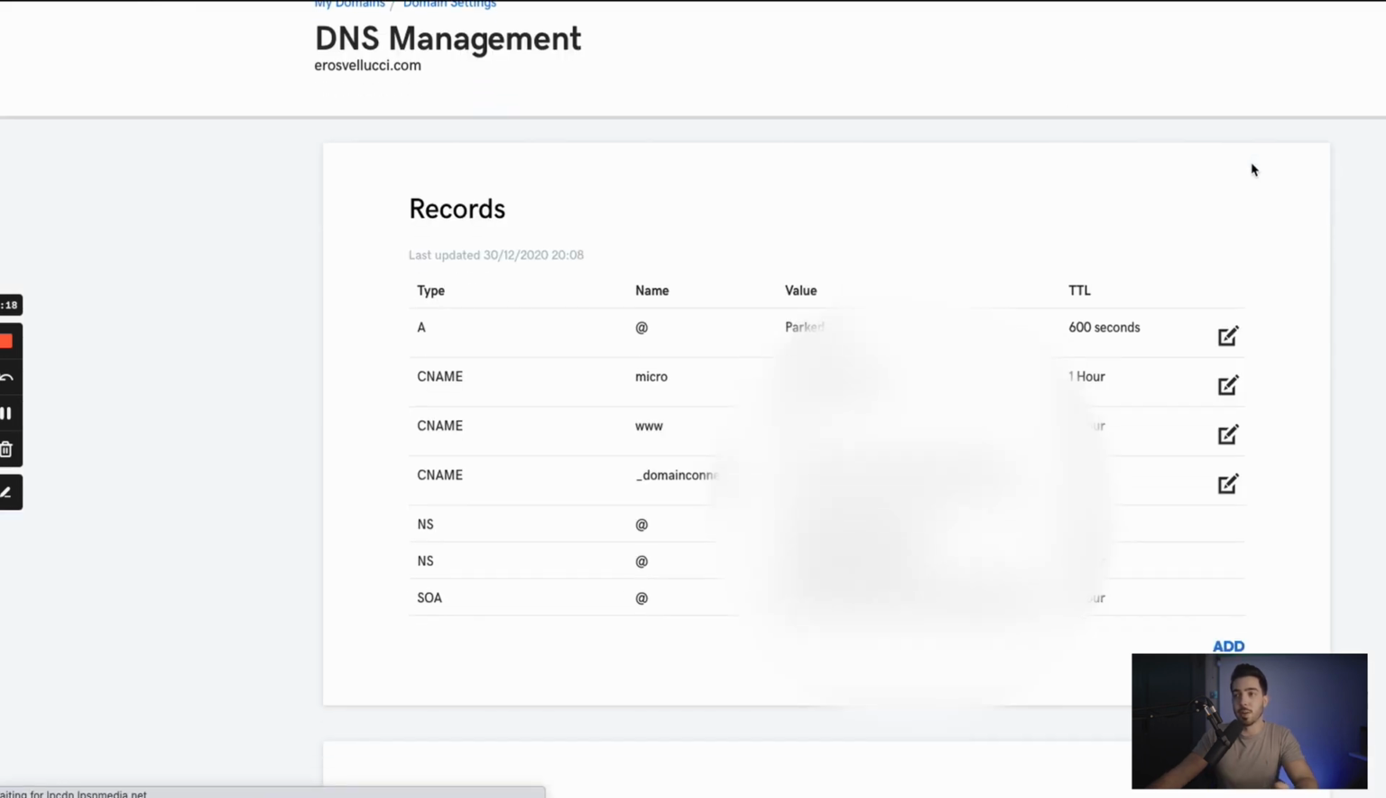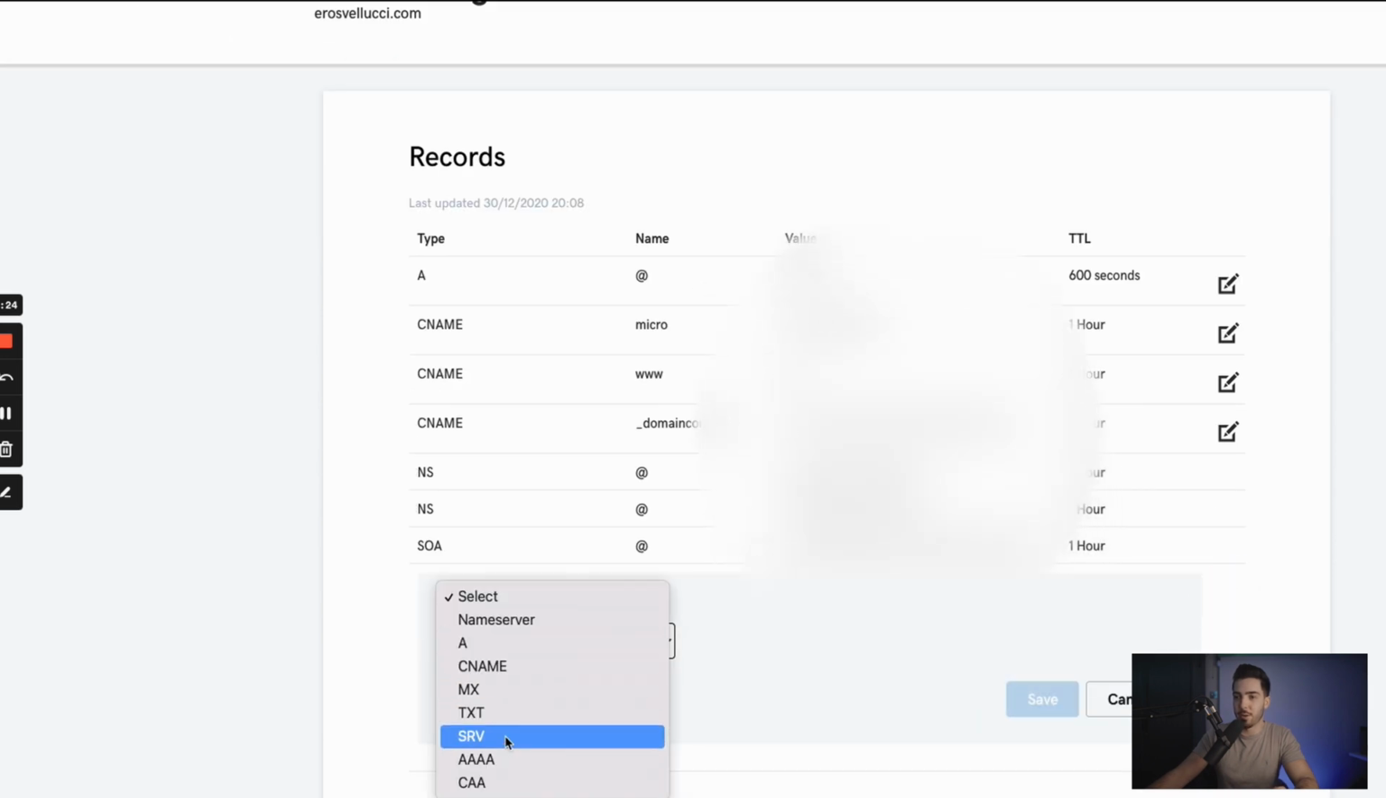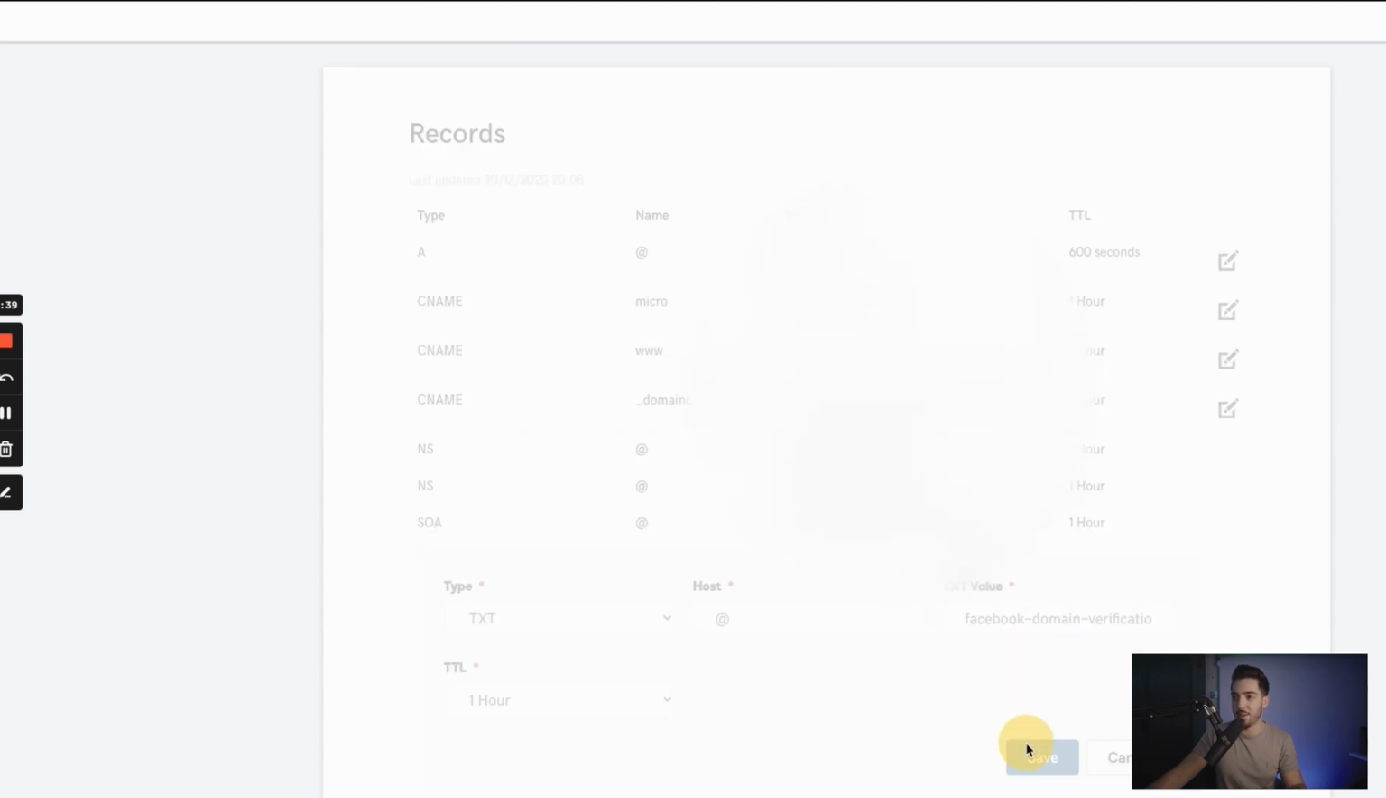What you would then want to do is go over to your DNS settings and then click add. Once you've pressed add, you want to scroll down and go down to here where it says TXT, a text record. We then want to press here and add @ and then we want to copy and paste what we've just got from Facebook into here. Once you've done that, you just press save like that.